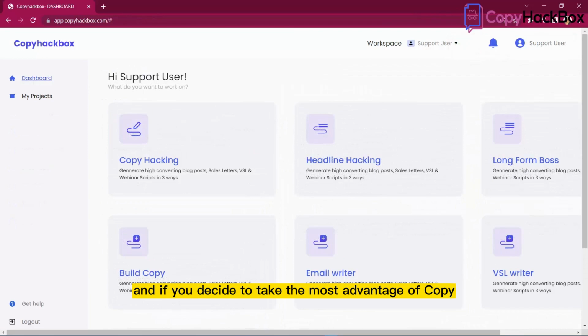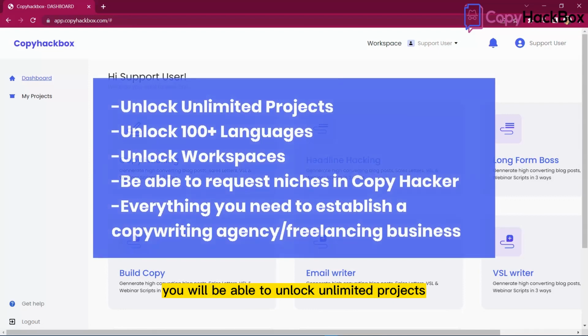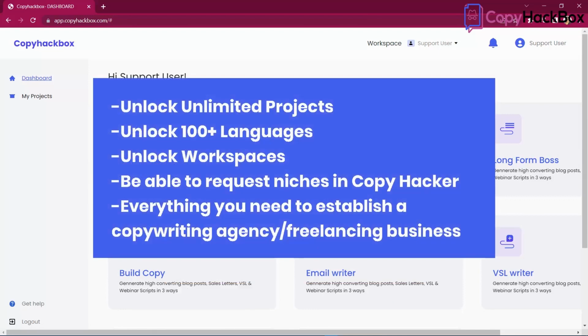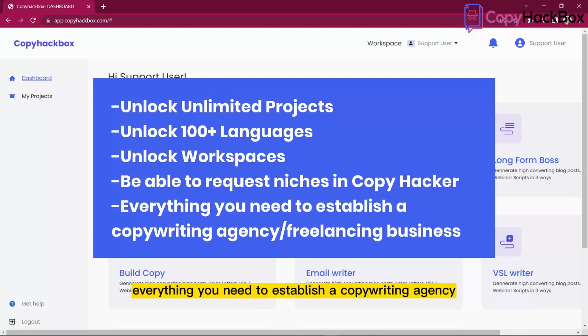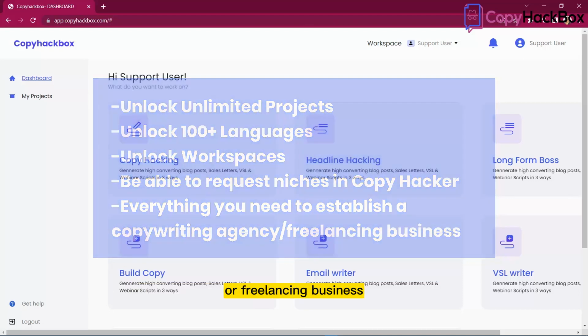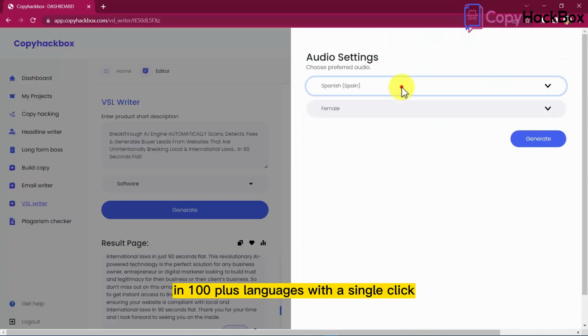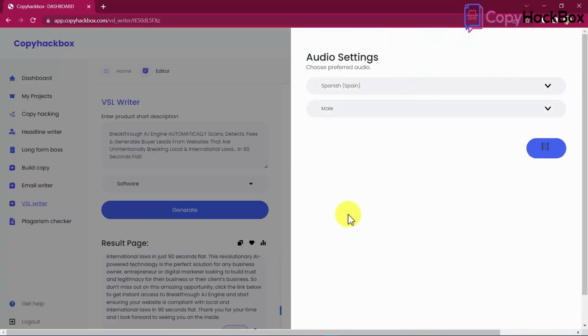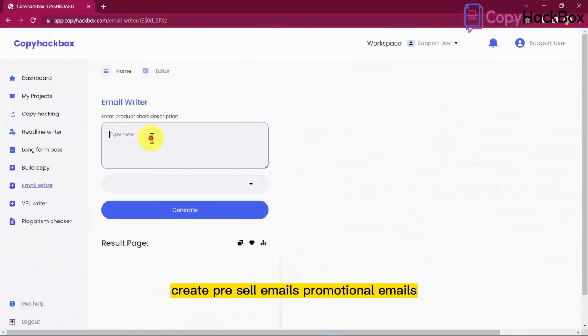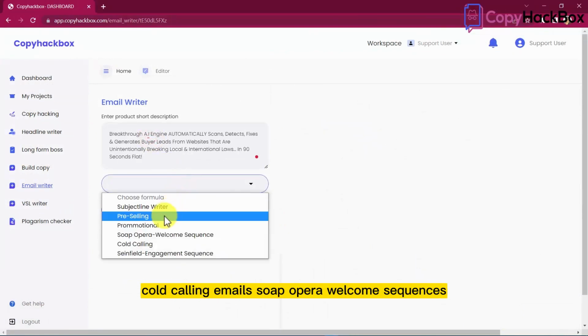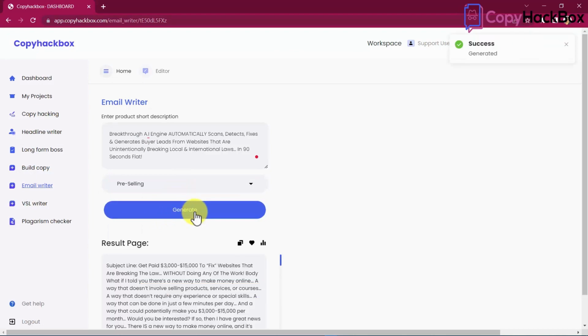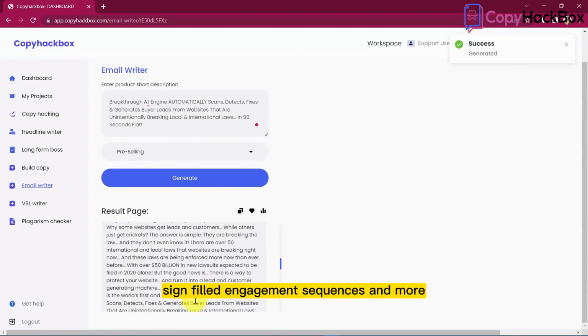And if you decide to take the most advantage of CopyHackBox by accessing the upgrades, you will be able to unlock unlimited projects, unlock 100-plus languages, unlock workspaces, be able to request niches in CopyHacker, everything you need to establish a copywriting agency or freelancing business. You can create video scripts with voiceovers in 100-plus languages with a single click. Create pre-sale emails, promotional emails, cold calling emails, soap opera welcome sequences, Seinfeld engagement sequences, and more.